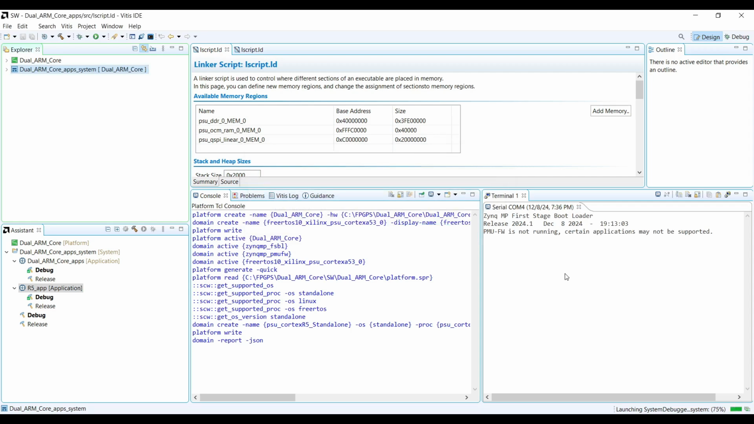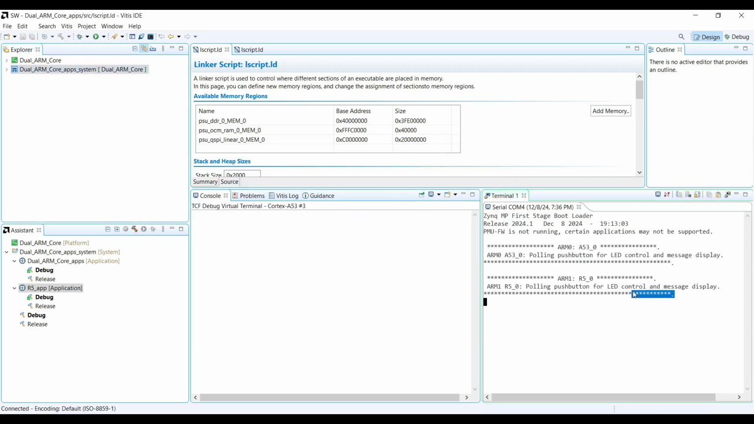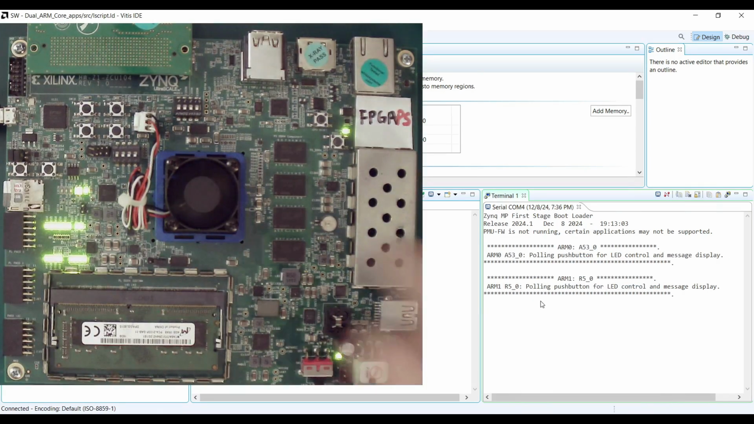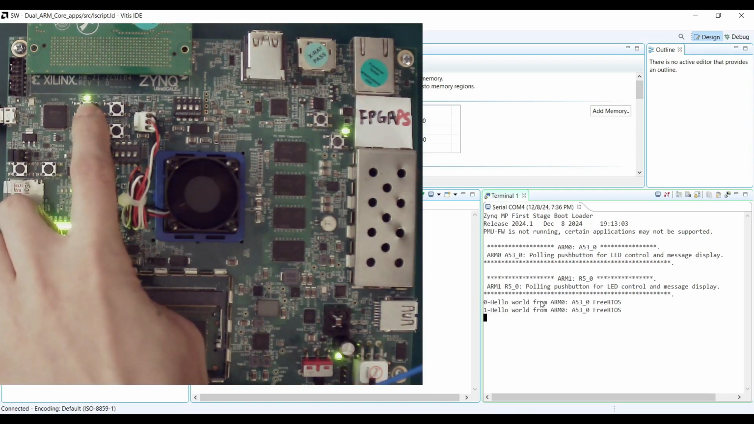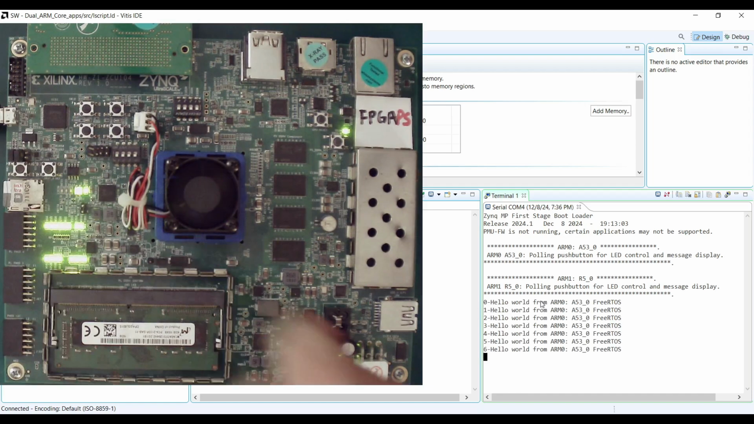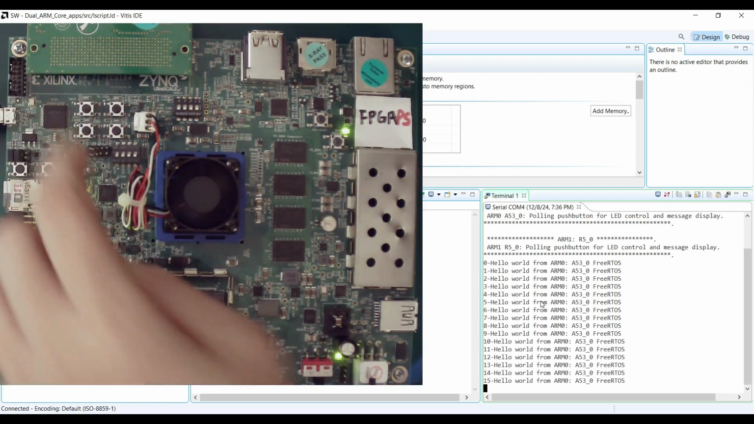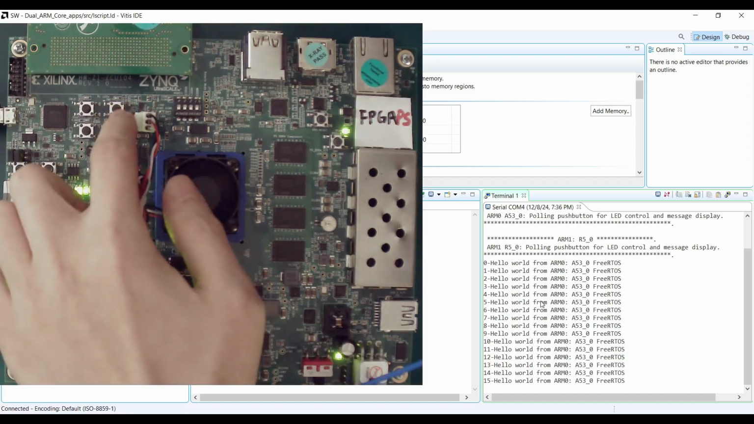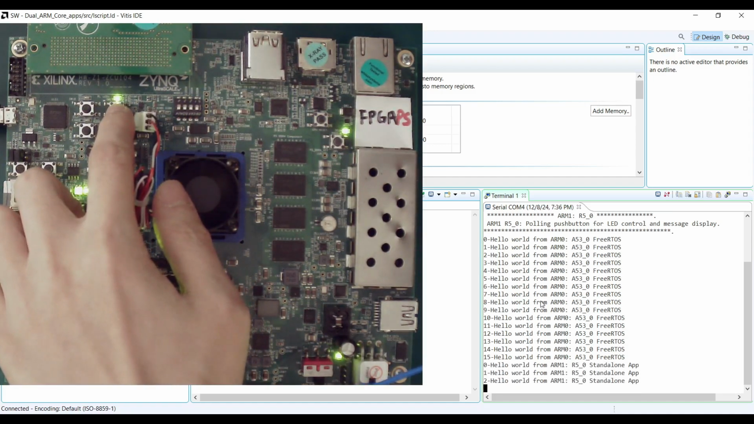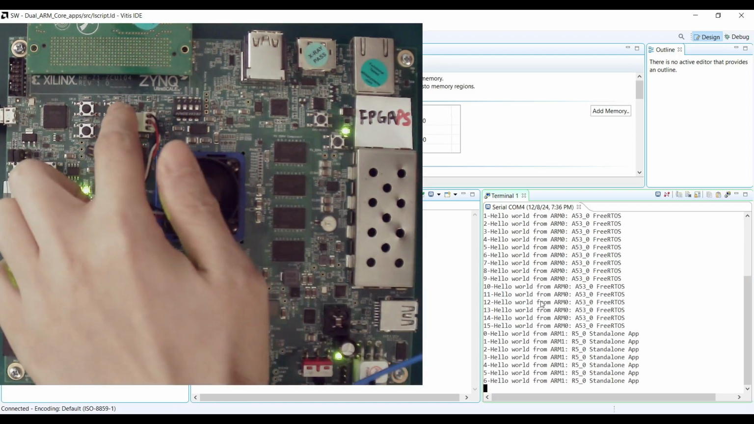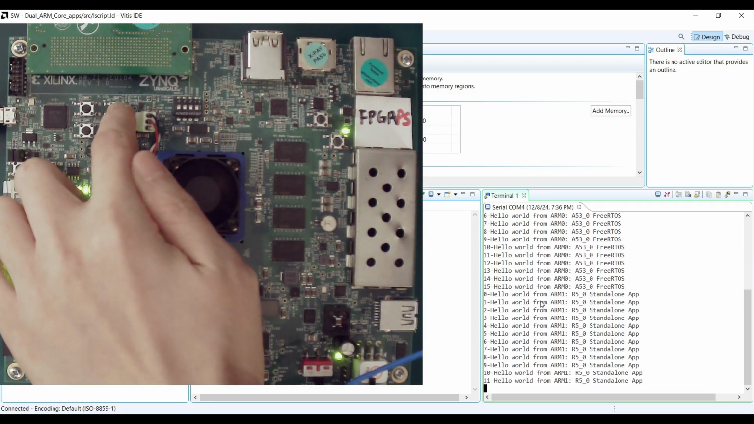Once the applications are launched, both ARM cores output their respective messages to the serial terminal, confirming that the two applications are successfully running on the targeted ARM cores. Subsequently, the ARM cores begin monitoring the push buttons. When the first push button is pressed, the A53 core starts blinking the first LED and prints "Hello World" from A53 to the serial terminal. Similarly, when the second push button is pressed, the R5 core starts blinking the second LED and prints "Hello World" from R5 to the serial terminal.